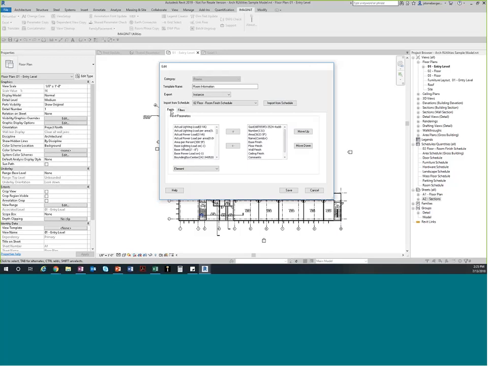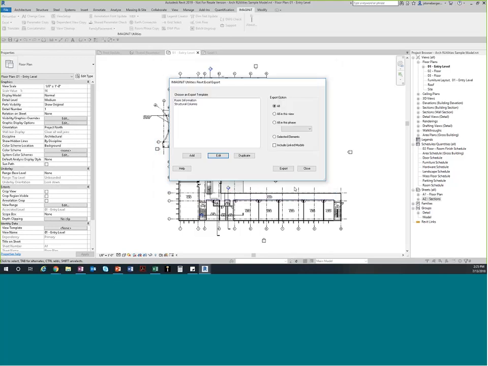So once you get all the information established the way that you want it, we're going to click Save. So this now is that template that I'm going to use to export information. I'm going to select that template and click on export. Our export options: we can export all, everything that's only in this view, or based on a specific phase, or even based on what we have selected. You can also include information that comes from models that you might have linked into this project. I'm going to simply export all information and click Export.